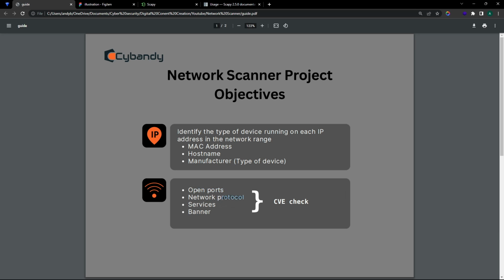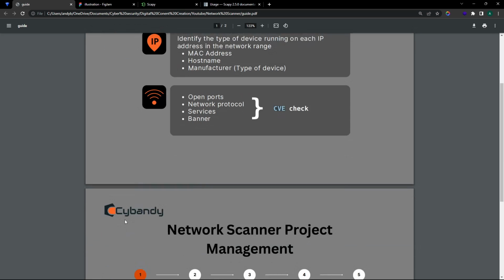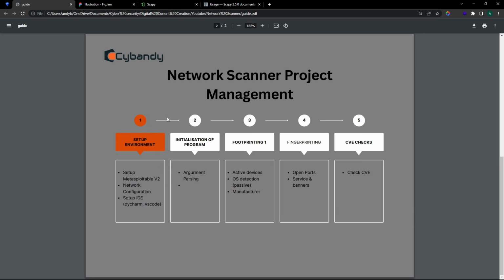The network protocol we'll be using is TCP, but it is very simple to use UDP. There is a very simple way that you create an IP packet, send it out, and then get to know what type of protocol is available or what type of protocol you can use for that particular port, be it TCP or UDP. But we'll mainly be sticking to TCP in this project. We will determine the services and then the banners. And based on all this information, we will try to check for CVEs, common vulnerabilities and exploits that are currently known out there. And I've divided this project into 5 parts.